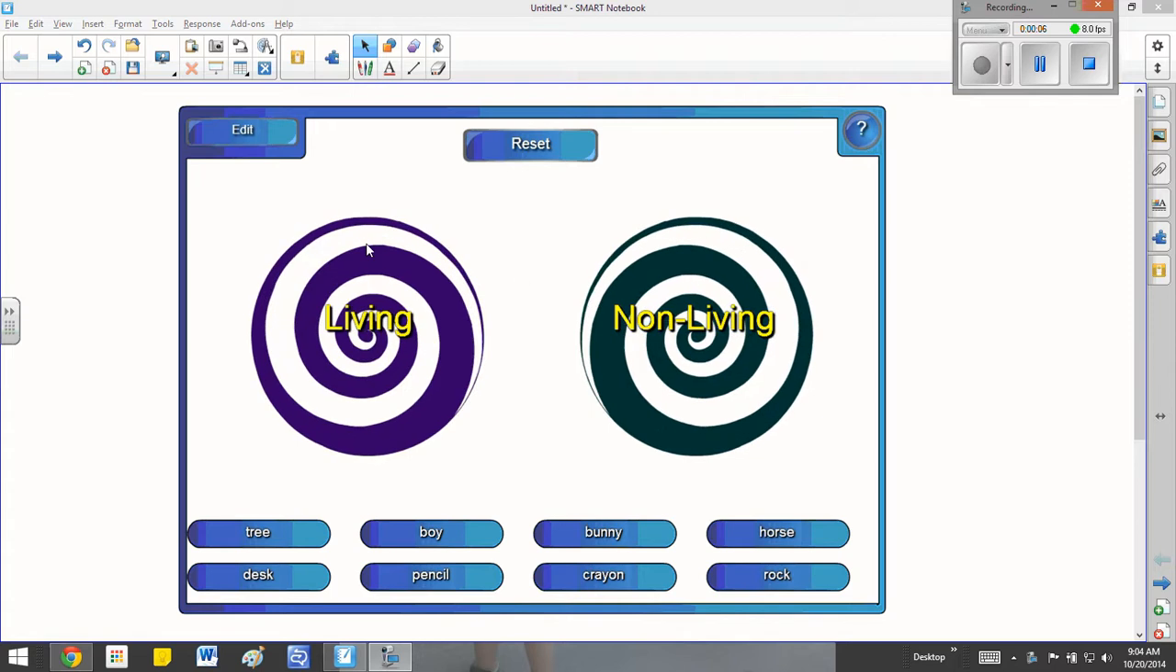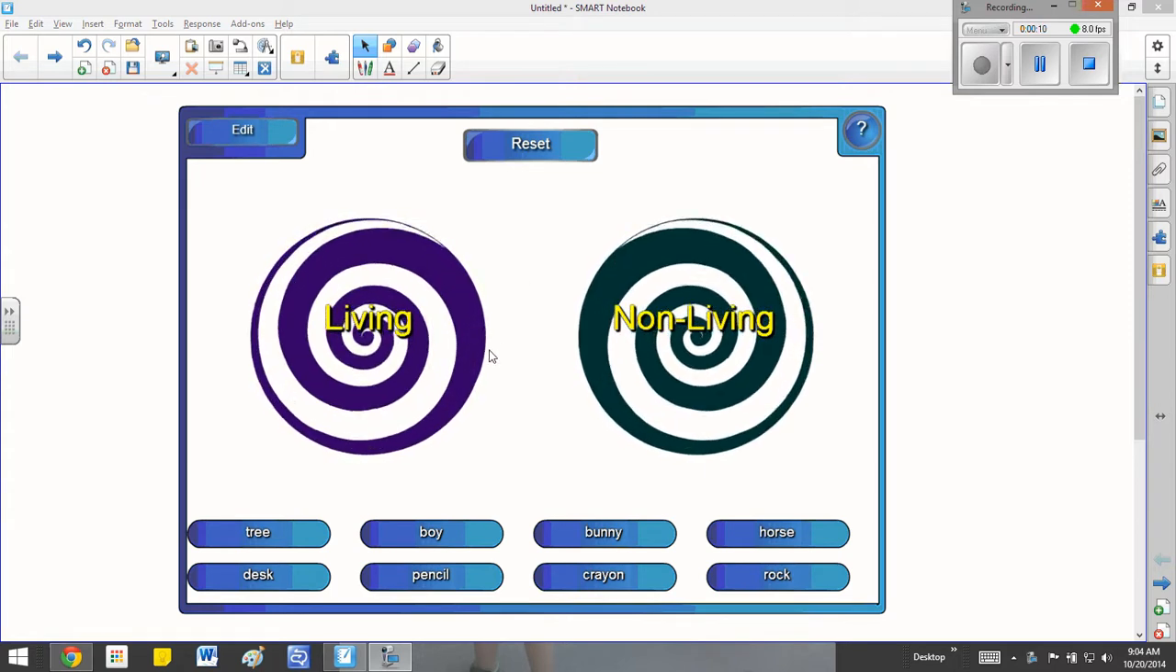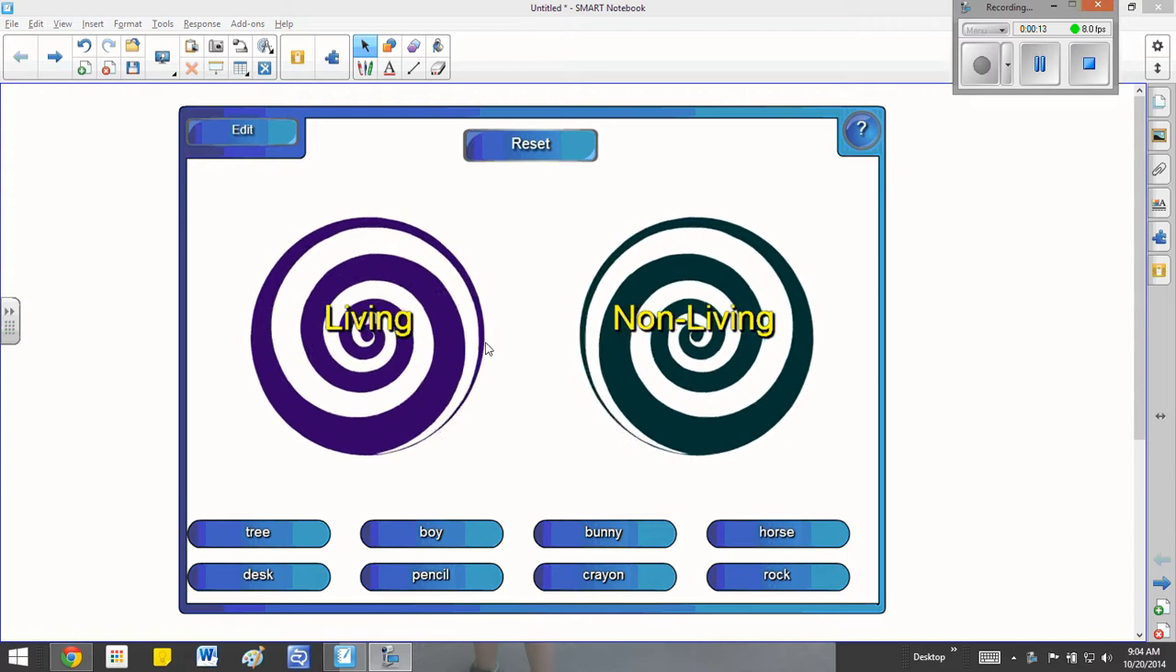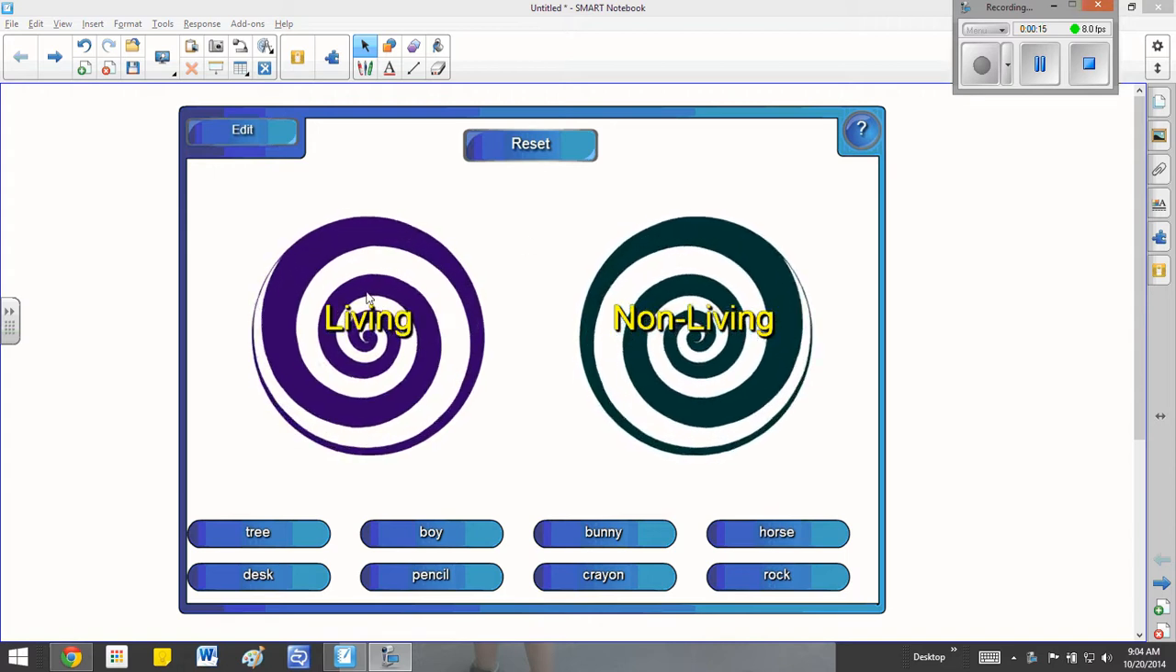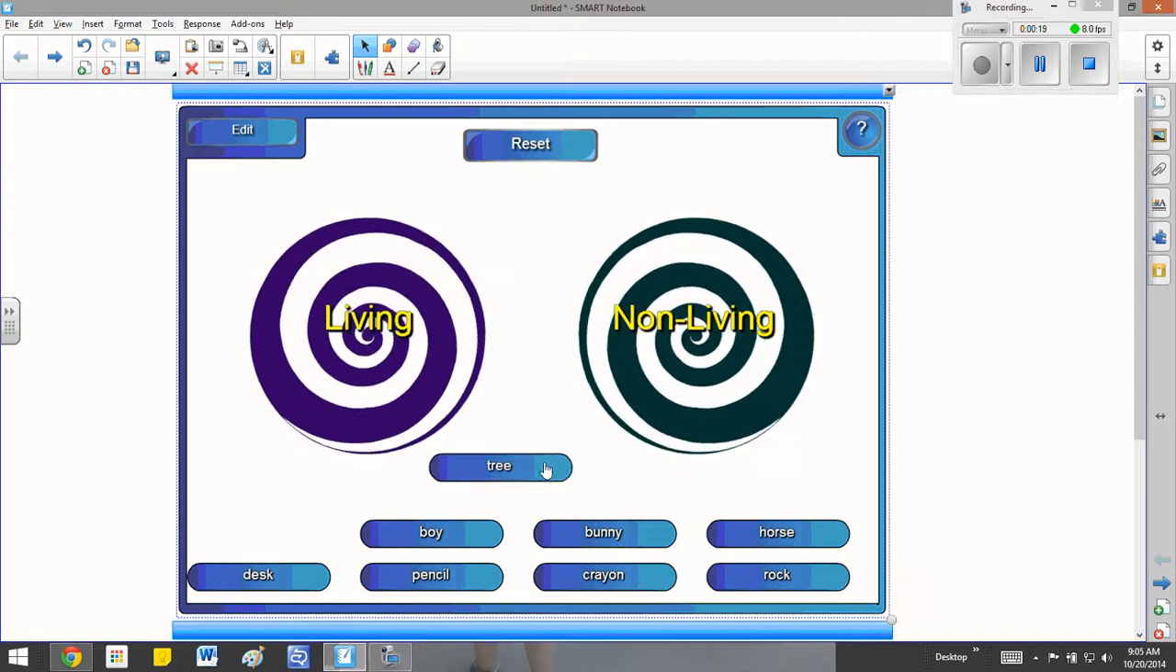So today we're going to talk about the Vortex tool in Smart Notebook. Really great interactive tool that you can use to make your lessons a little more engaging for students. You can take two different categories and sort them. So I have living and non-living here. I'm going to go ahead and sort those out.